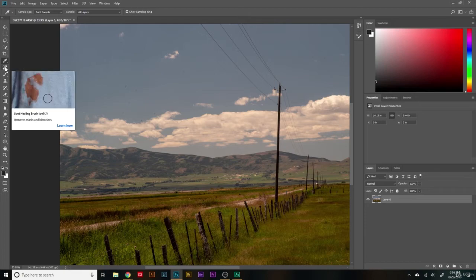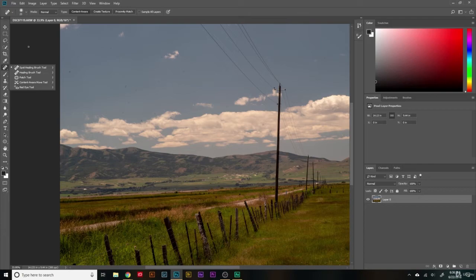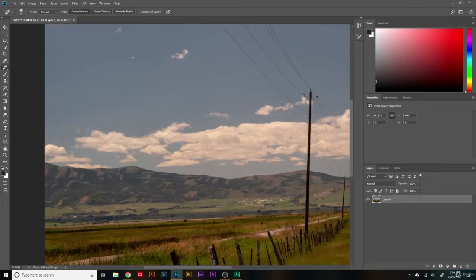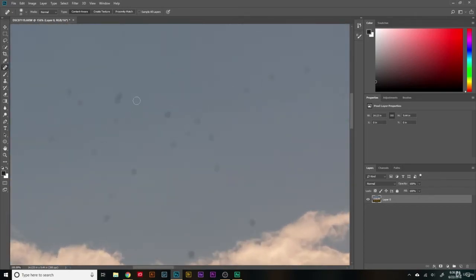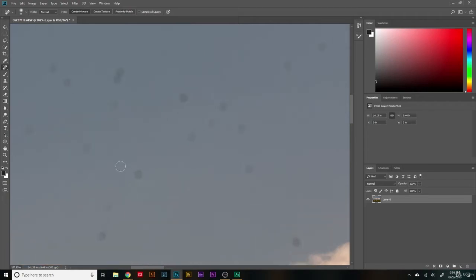The next tool we want to talk about is this spot healing brush tool. So if I click on this and then I go to my image, you can see here that I'm an idiot and I didn't clean my sensor before we went out and shot against the really bright sky. So I have all these little specks on my sensor for my camera.